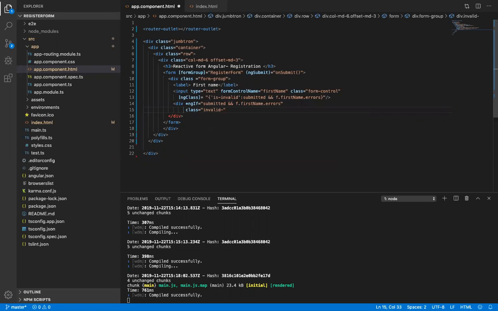So if it is submitted and first name dot errors, then the class is equal to invalid feedback. So invalid feedback. One more div we have, the ngIf div.